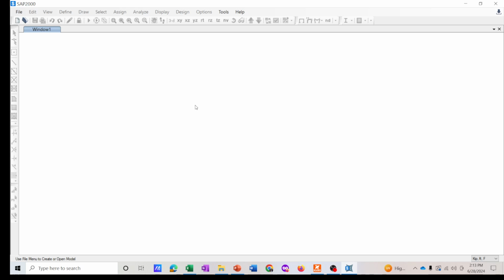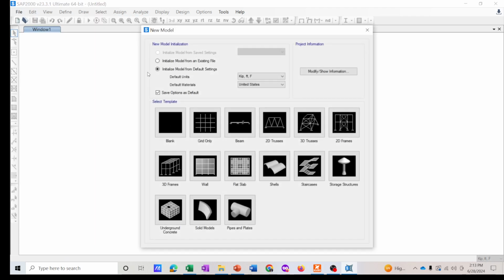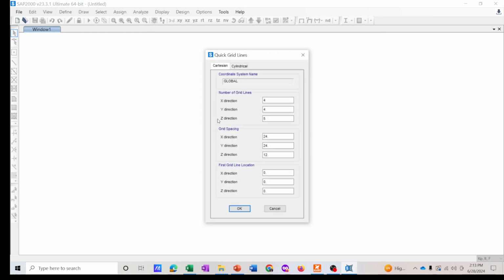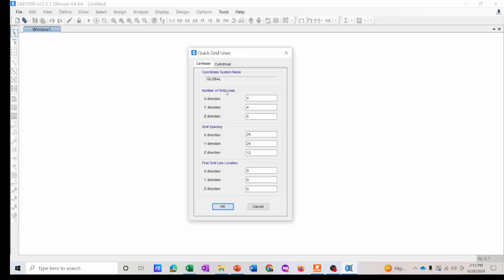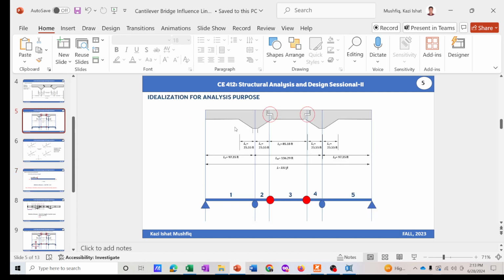Now let's move on to the SAP 2000 software and prepare our initial model. For that, you need to go to here and start a new model, and we will initialize our model with default units of kip, feet, and we will use grid only. And for our initial model, we will see how many grids we will require.